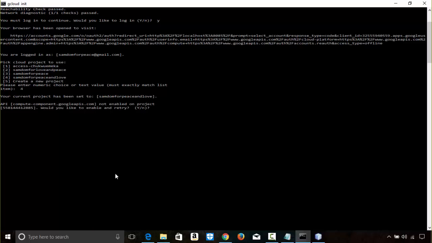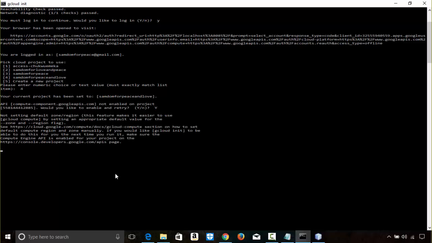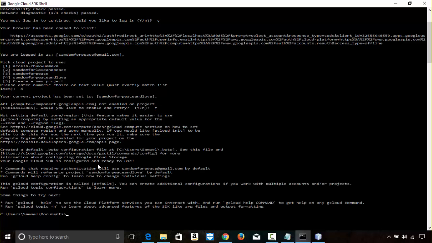Then it says here, API not enabled on this project. Would you like to enable and retry? You press yes. You can press yes, uppercase or lowercase, it doesn't matter. Okay. Now it says not setting default zone. Later on we can talk about it. Later on you can set your zone or region.